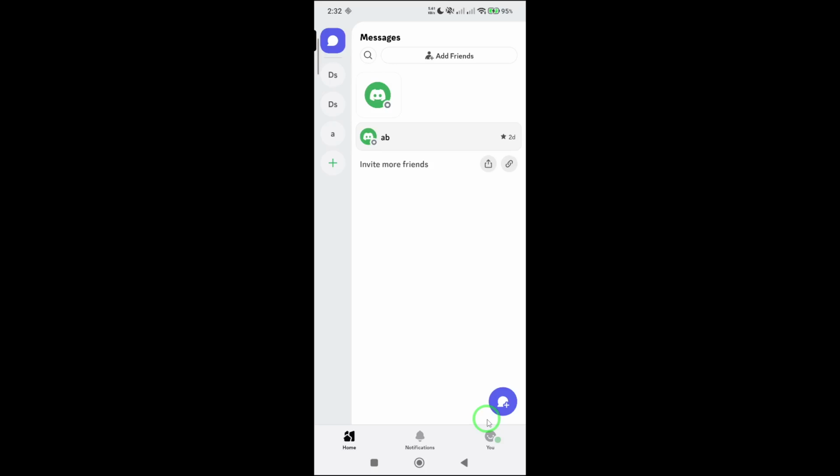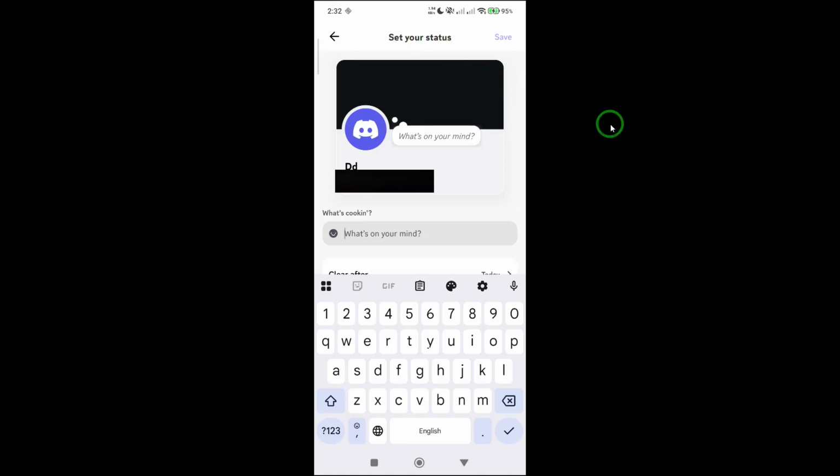Next, look at the bottom right corner of the screen and tap on your profile picture. That small icon is your personal hub for settings, preferences, and account options. Once you tap it, Discord will open your profile page where you can manage everything about your account.